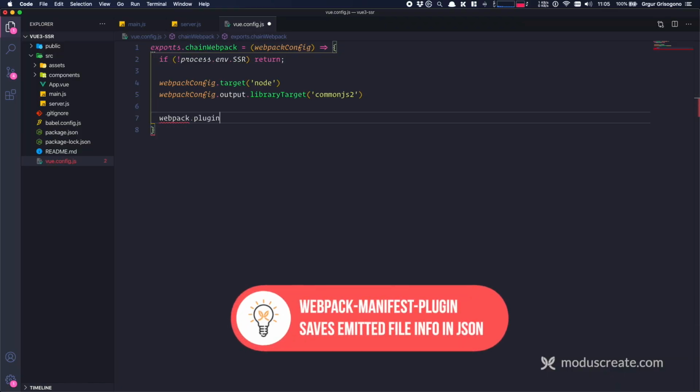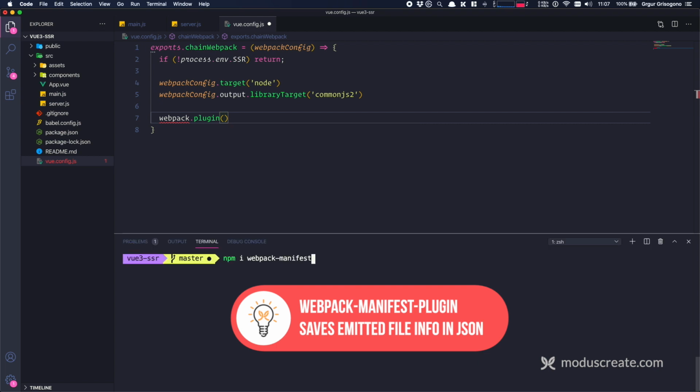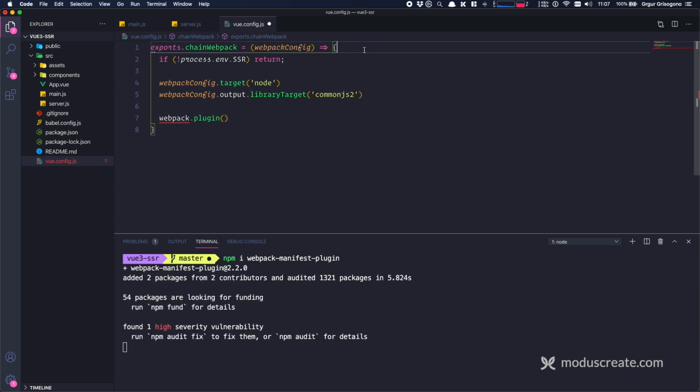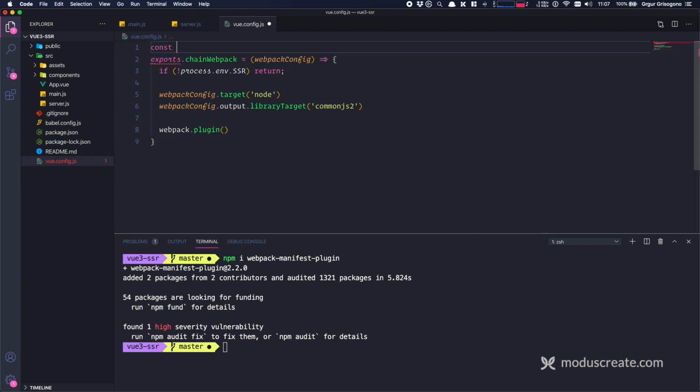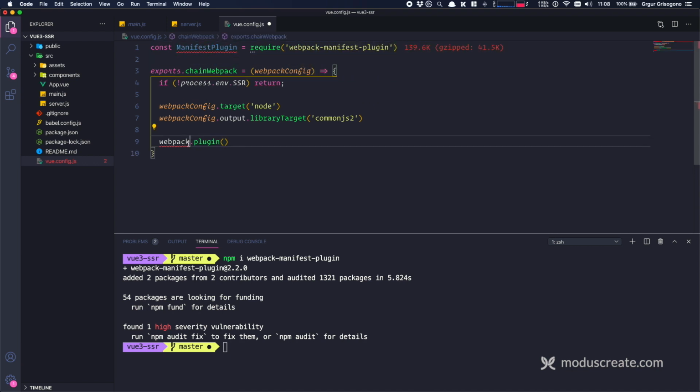Okay, so we're going to be using the Webpack manifest plugin. So I'm going to install that first. And as it's being installed, I'm going to import it into this file as well. Const ManifestPlugin is webpack-manifest-plugin. A lot of typing, I know. Okay, in here, I need to say config.plugin. I'm going to give it a name. For every plugin that we add, we also give it an identifier or name, if you will. So this is going to be my manifest name, and I'm going to use new ManifestPlugin.